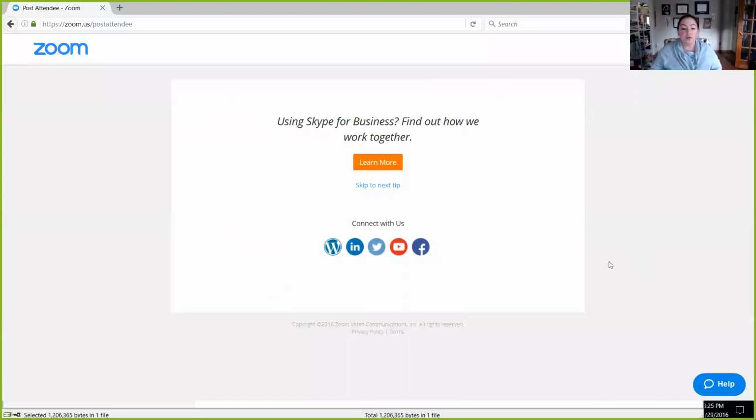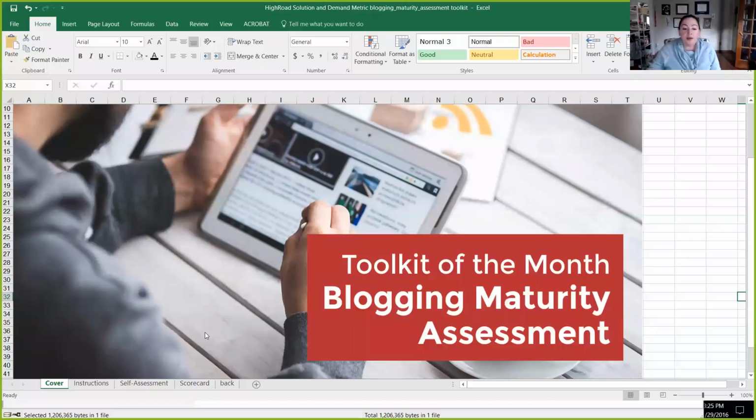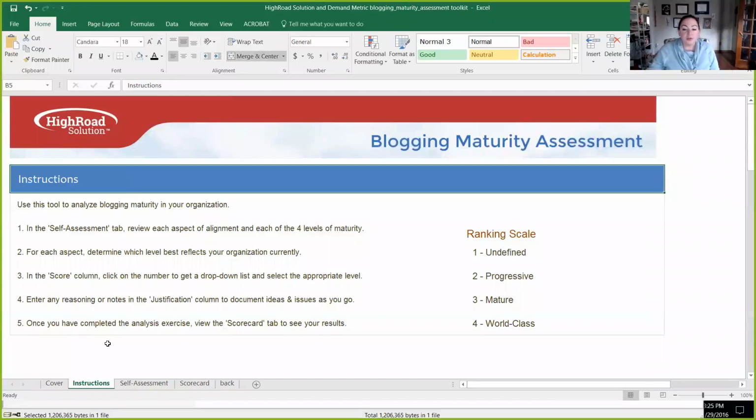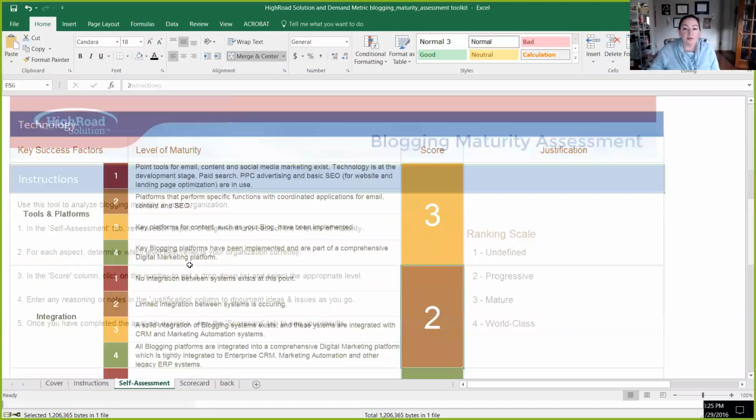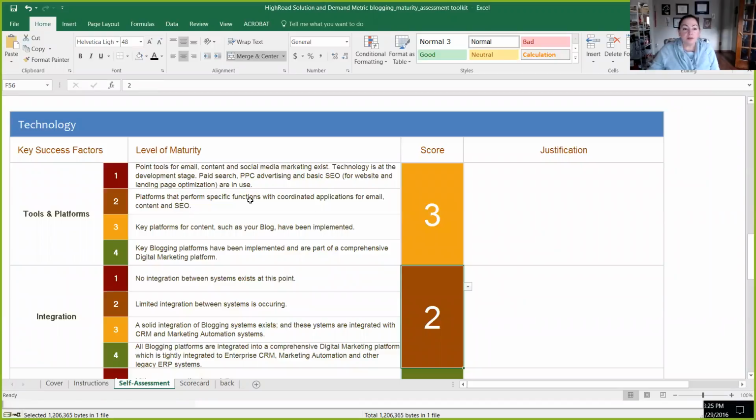Here we go. So here's our toolkit of the month on assessing how we're doing. And again, as all of our tools do, they give you the instructions to go through it, but let's just go through and talk about the points here. Because what I like about this tool is that it is interactive, and it's going to give me, at the end of the day, a really nice scorecard here on the scorecard tab.